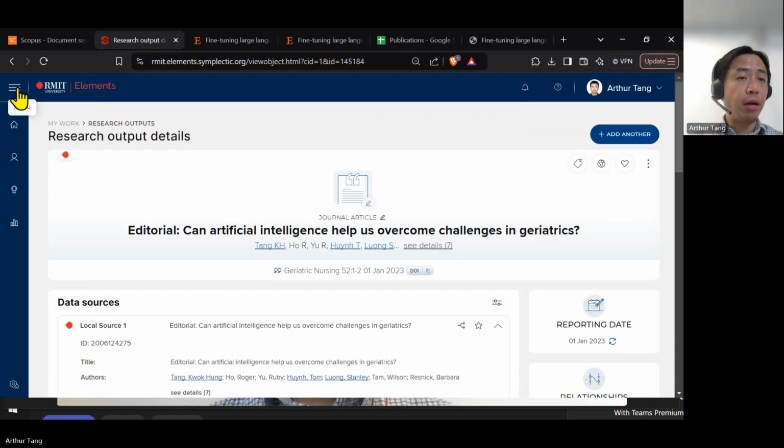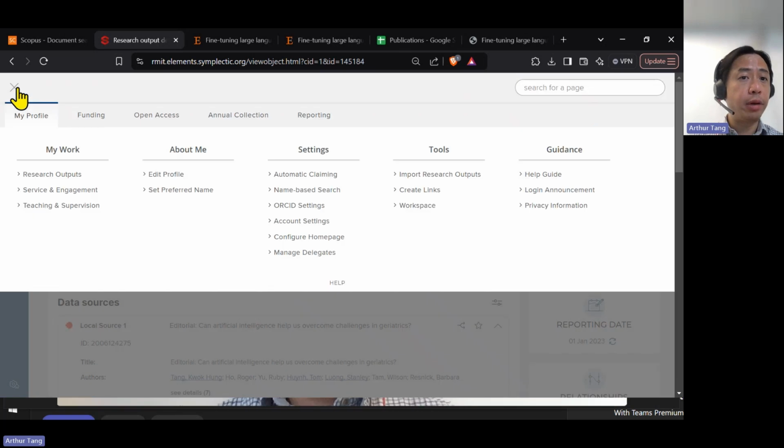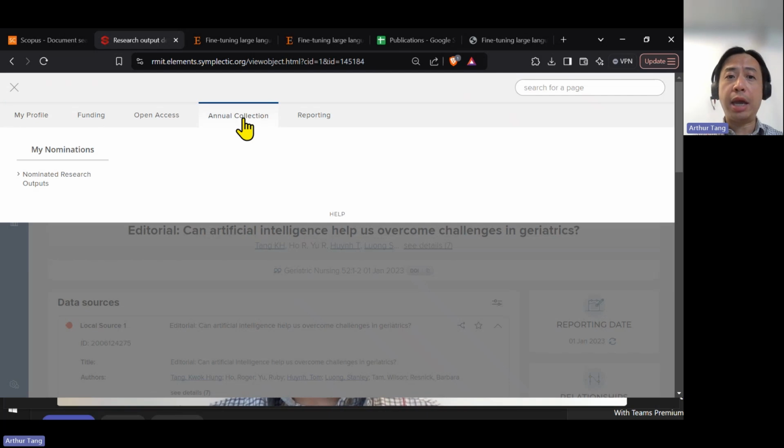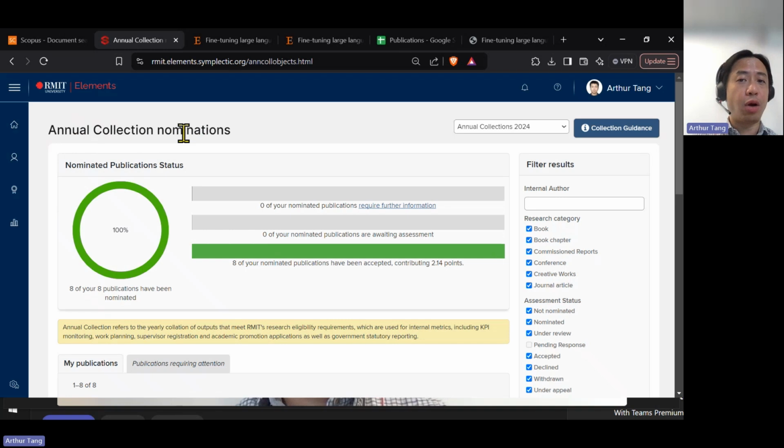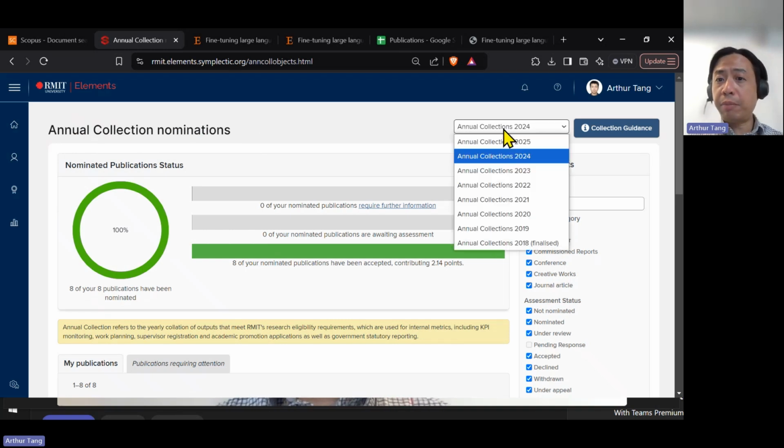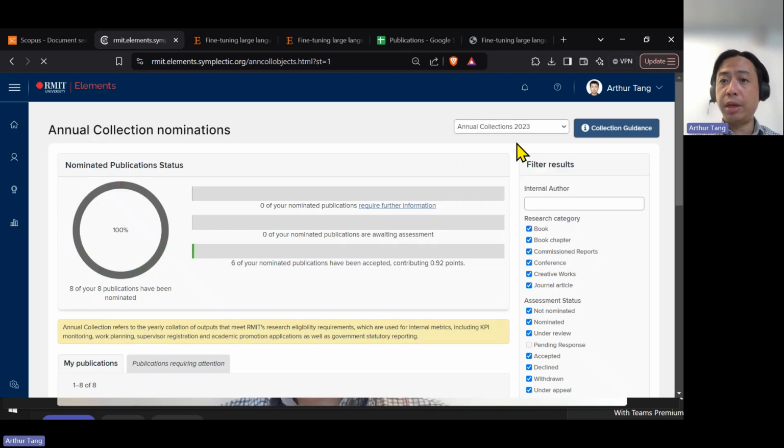Here on the upper left corner, when you click on this menu, there's a tab called Annual Collection. All right. So click on this Annual Collection. There's the Annual Collection nomination. So I have a publication in 2023 which did not make it.